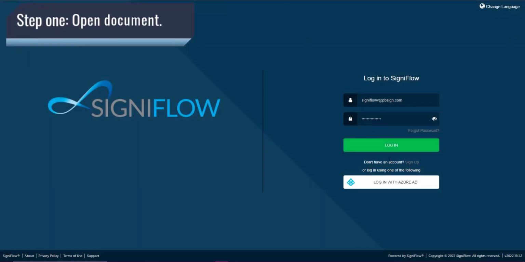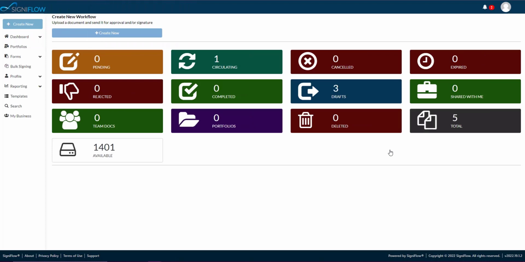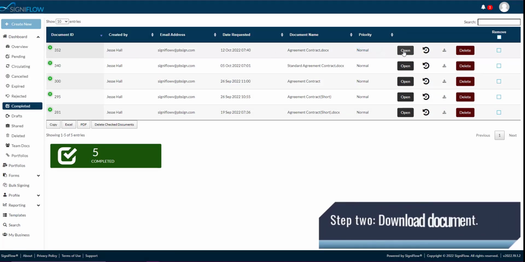Let's get started. Step 1, open document. You can either open the document you want to download from the link you received via email, or by going to your completed basket in your dashboard. I will open the document through my completed basket. Click on the open button in the corresponding row within the table in your completed basket.